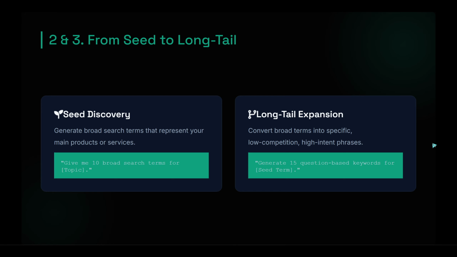With solid seed keywords, expand into long-tail variations. These are longer, more specific phrases that signal clearer intent and often chase less competition. Ask ChatGPT to transform each seed into question-based queries, problem statements, comparisons, and specific use cases.